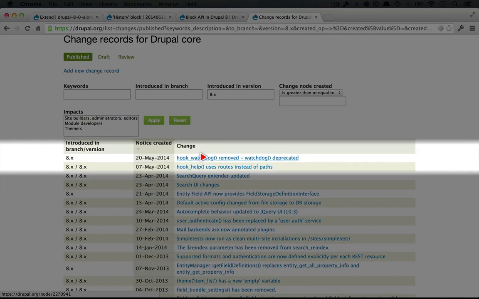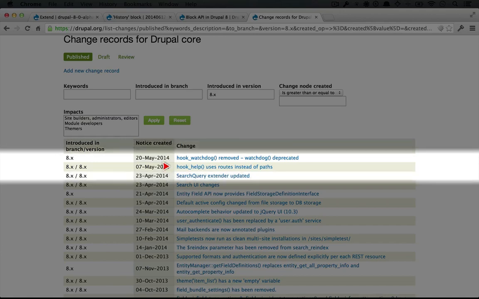For example, hook watchdog was removed, watchdog was deprecated. So if you're used to using watchdog or hook watchdog, this would be a change record that you would read in order to figure out how to adjust your code to work with Drupal 8. Hook help uses routes instead of paths. This is actually a change record that will apply directly to us. We have a hook help in our module, and right now it's using paths. So instead of using paths, we're going to use routes. This would be something that we'd want to look up as soon as we were ready to upgrade help. Right now, our goal is to just be able to install our module. So we're trying to figure out what's going on there.